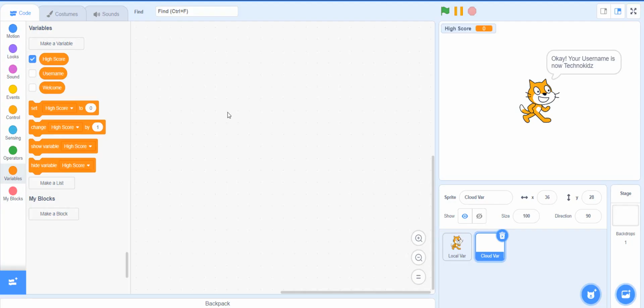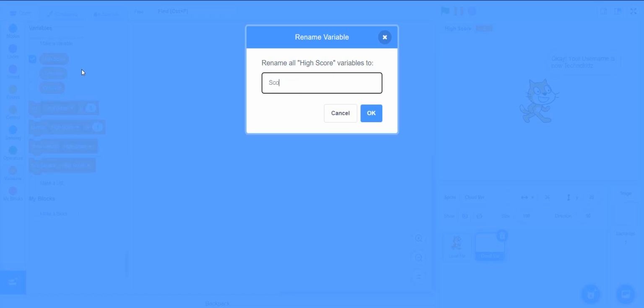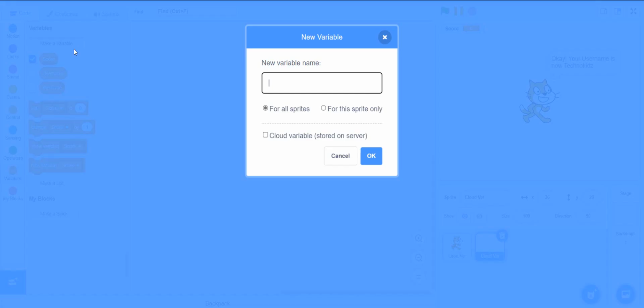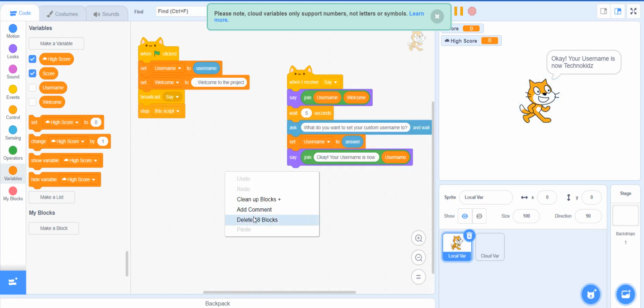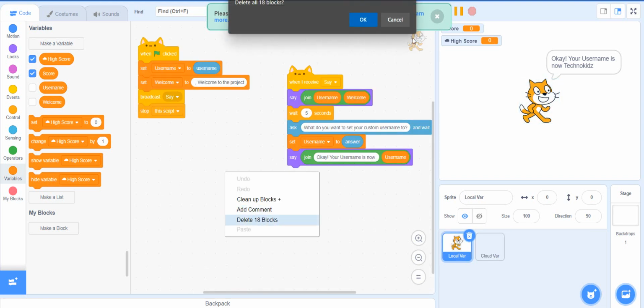Now you can see that there's a high score here, but that's a local variable, right? How will it work? So we can just use this as score by renaming this and then making a new variable called high score and then put it as cloud variable. This one shows that this is a cloud variable and you want it to be a cloud variable. Now click on OK. Now you can just clear the scripts here. Delete 18 blocks.